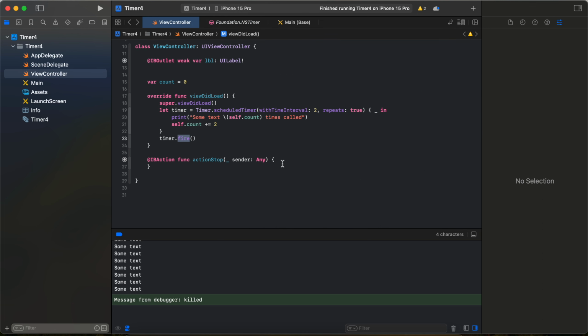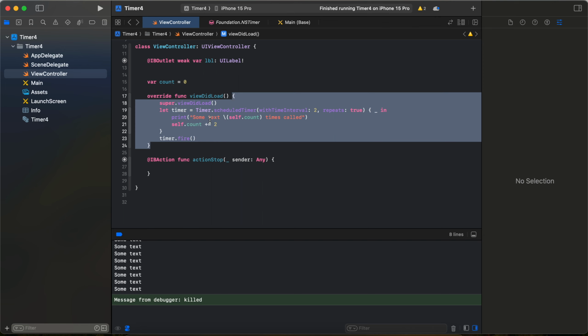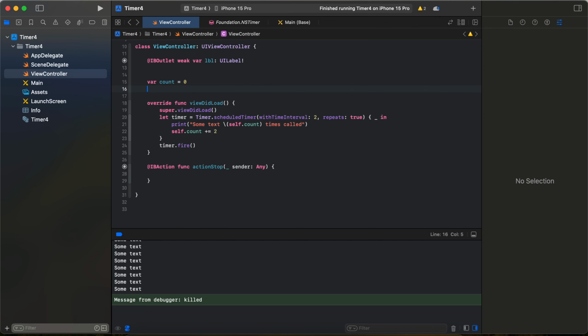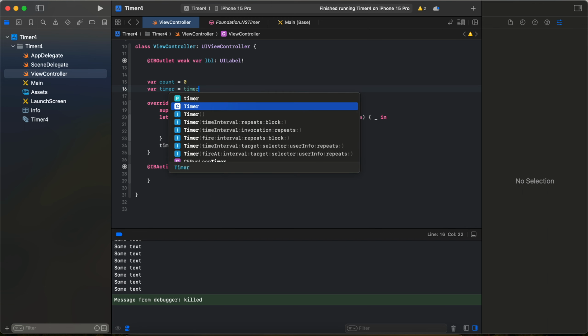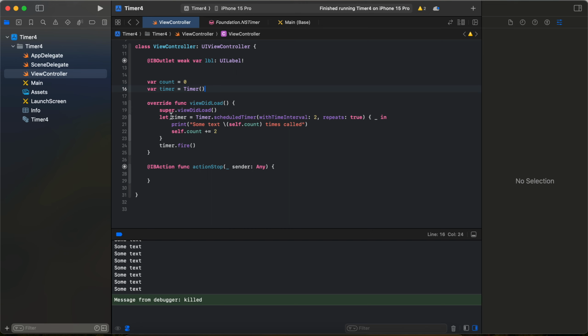Okay, if I want to get the reference of this timer in this method, I have to take this timer at class level, not at one function level. So I am taking timer here, that's it, timer I have assigned. I am firing it in viewDidLoad itself, and if the user taps on this button, I am going to invalidate it. That's it. And here I just added a print.